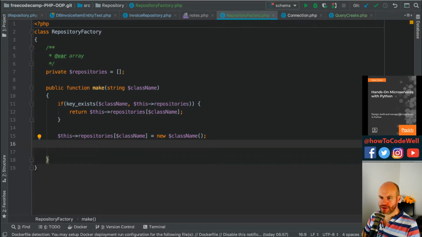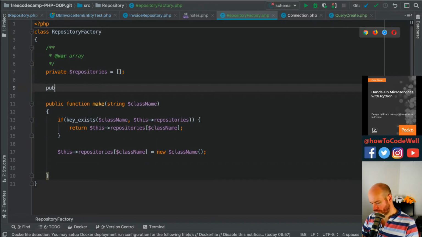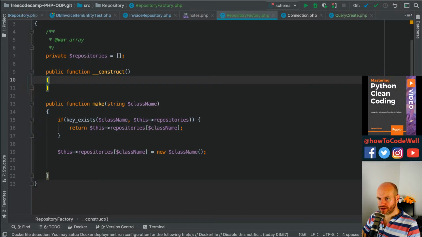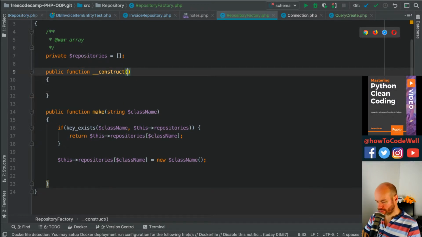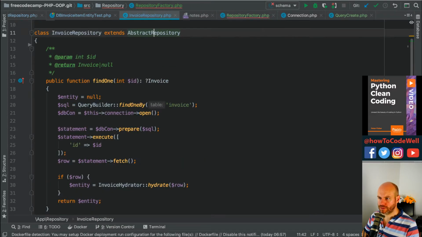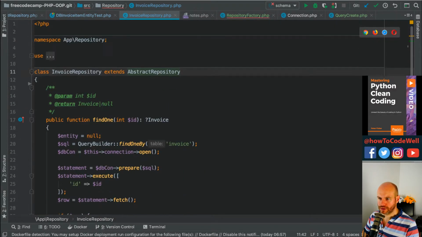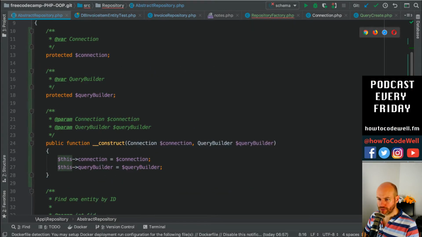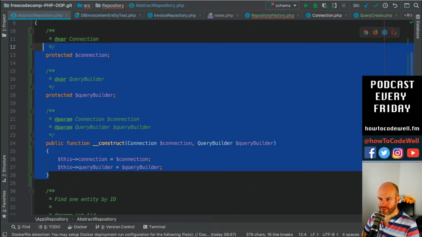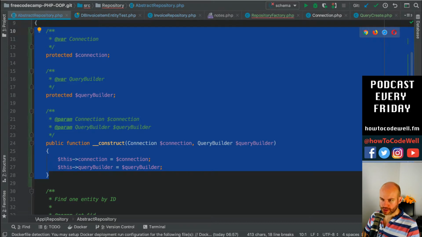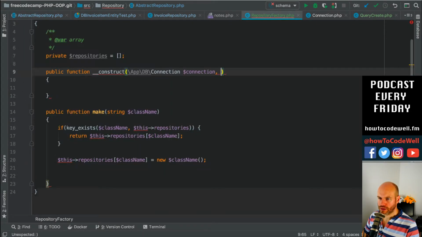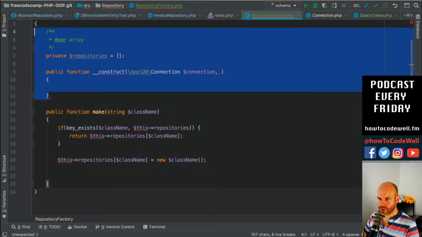Yeah, so I'm going to need a public function in here, and it's going to be a constructor. This is going to have the connection, and I think we also need, if I go back down to the abstract repo, we need connection and we need query builder. In fact, I'm just going to copy that, to be honest. That's what we need in here, because this is what we need.